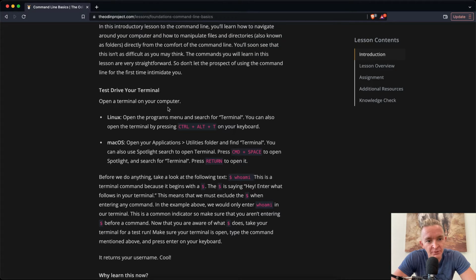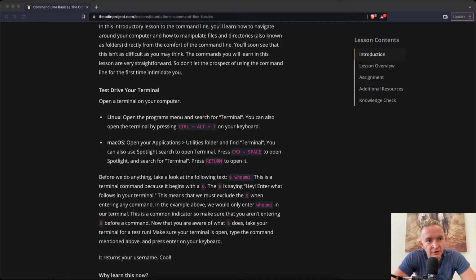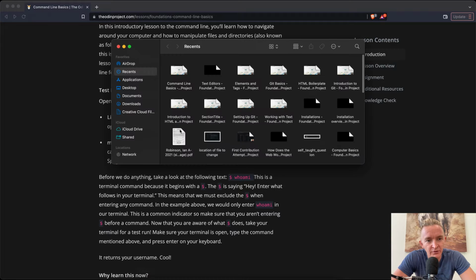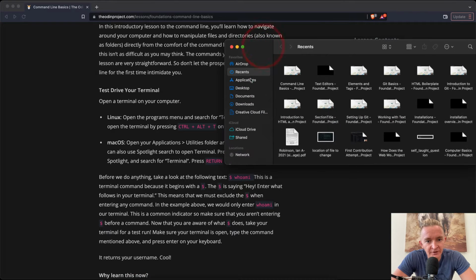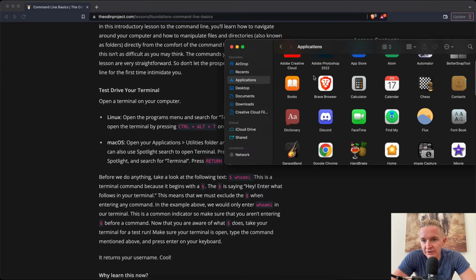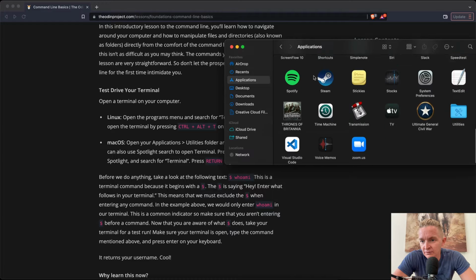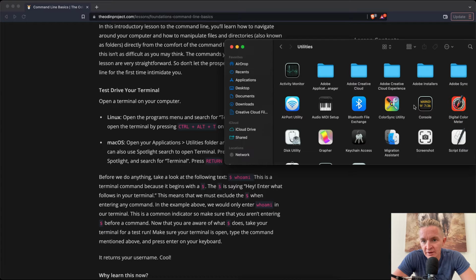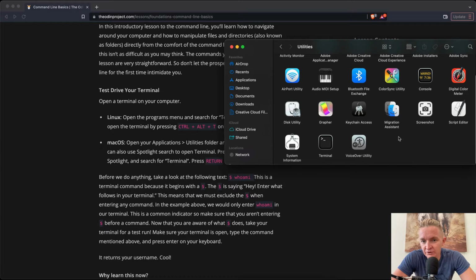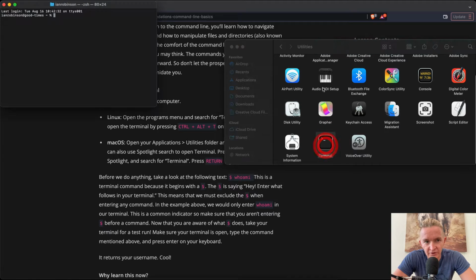Test drive your terminal. Open up your terminal on your computer. For Linux, you can open the terminal by pressing Control-Alt-T on your keyboard. But with Macs, you want to go to Applications, Utilities, and then the folder is there. So if you open up Finder, I've never even done it this way. Applications, Utilities. Interesting. Oh, cool. Utilities. Here it is. And then Terminal. Cool. That is why I'm excited about this. So you could open it up like that.